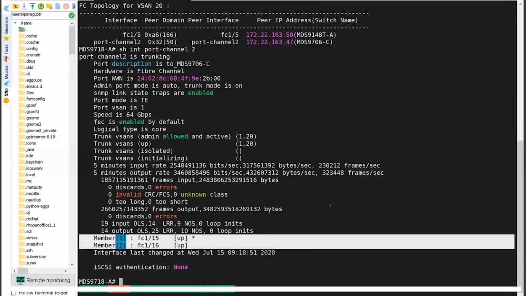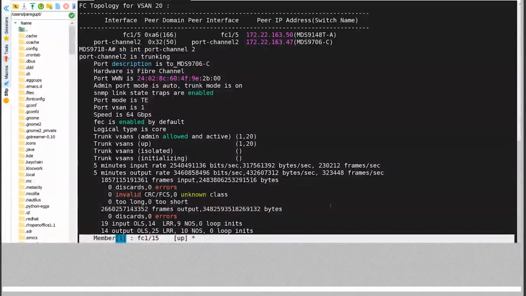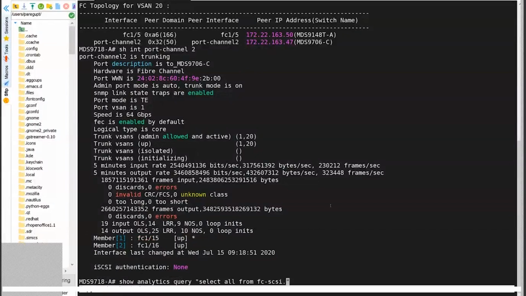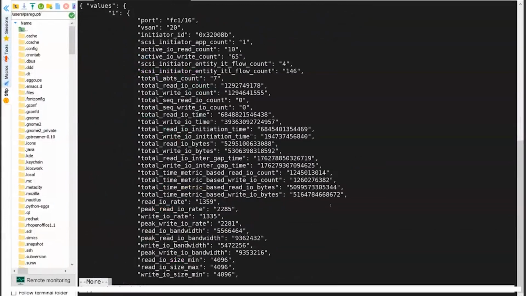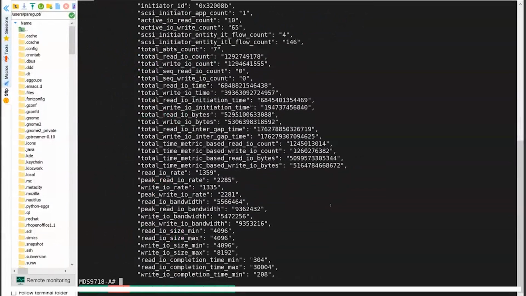Let me do this. If I do show analytics query and I do select all from FC SCSI dot, what is the name of the views? The SCSI initiator, SCSI initiator. I see some values, right? Now, the reason I see the values here is because I've enabled analytics on my ISL ports.